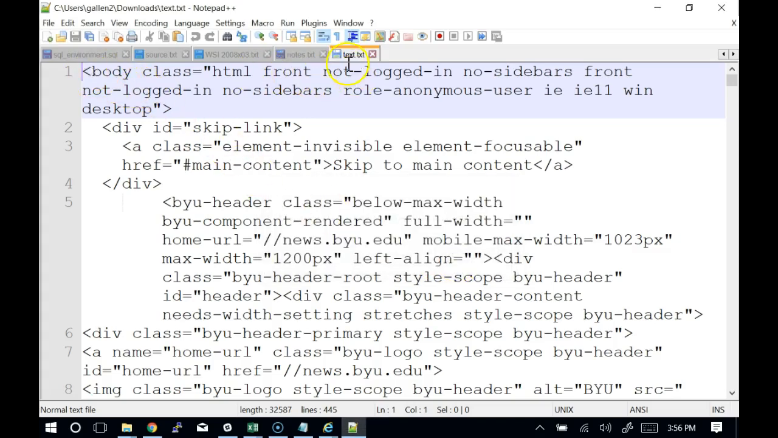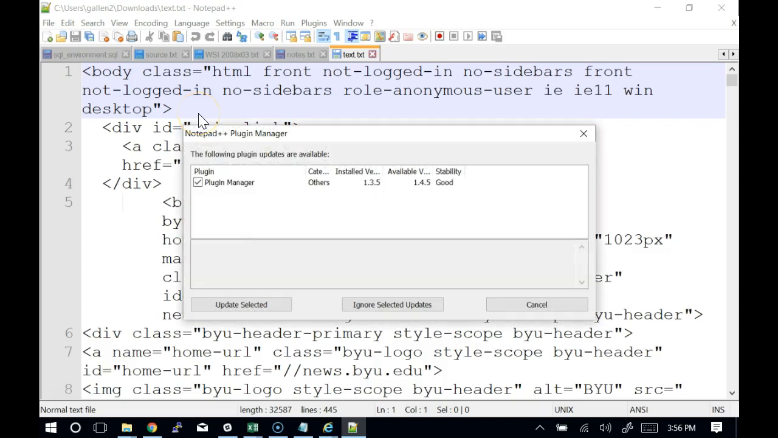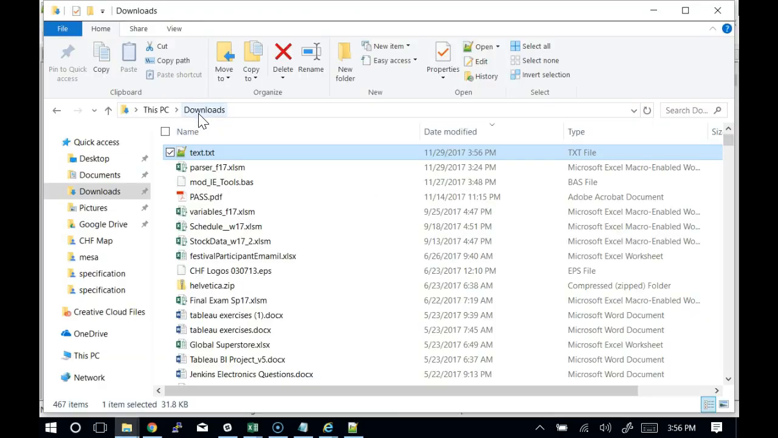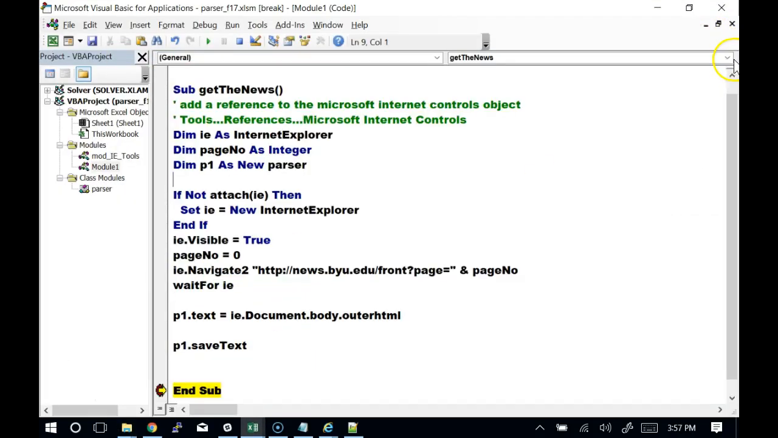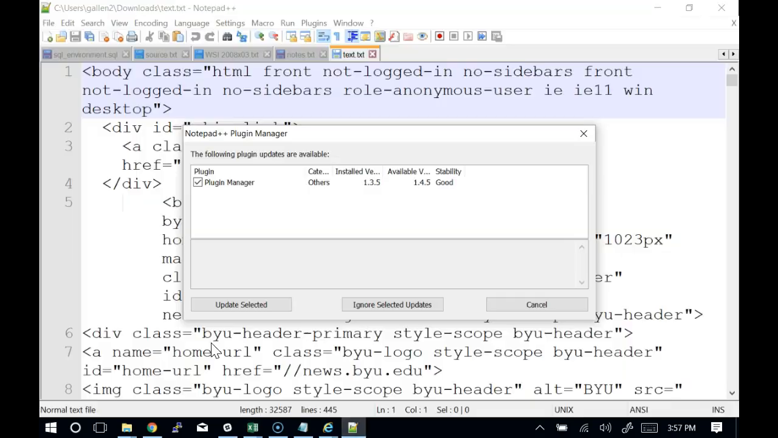So what this file, text.txt, has is all of the body of that document that we're looking at. What we did with the code was we said, go to this page. Once it was loaded, we took the body from Internet Explorer's document, we put it in the text property, and then we just saved the text. So that's all it is. It's just the full text of that tag.